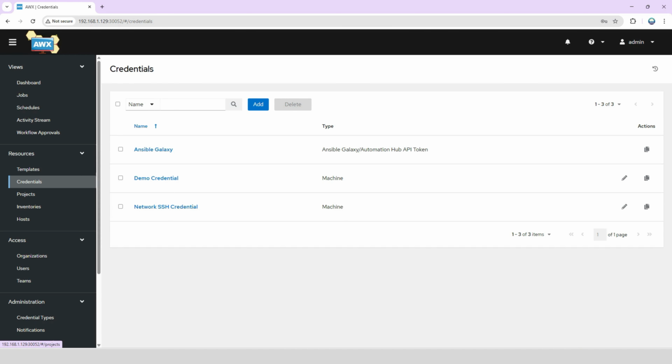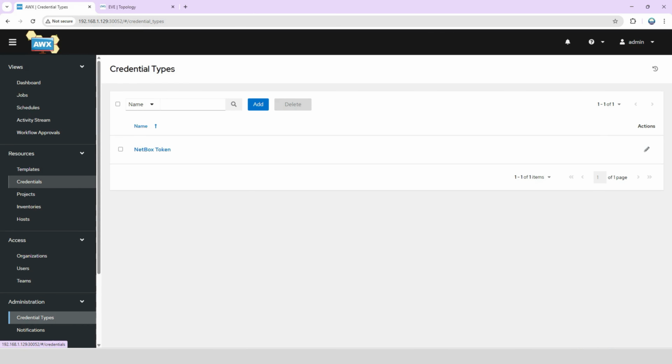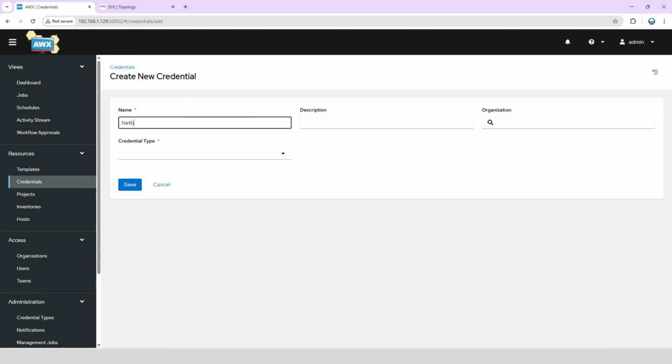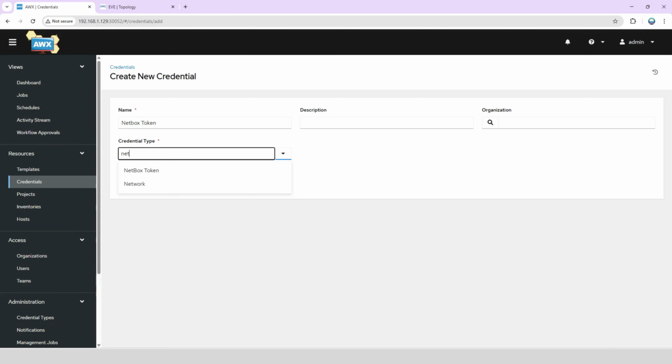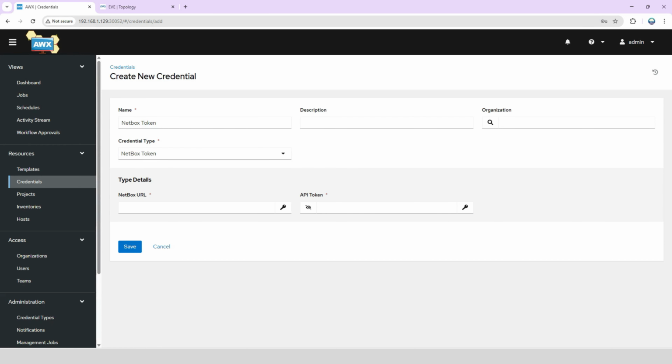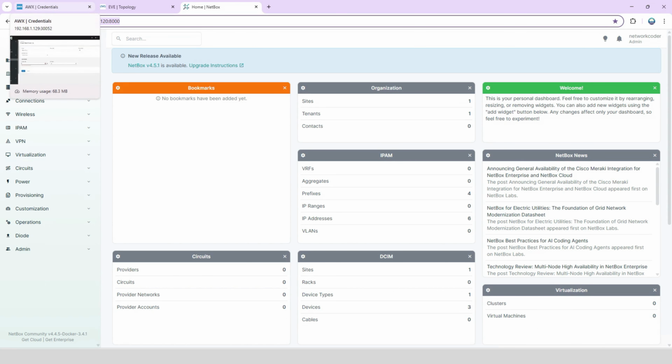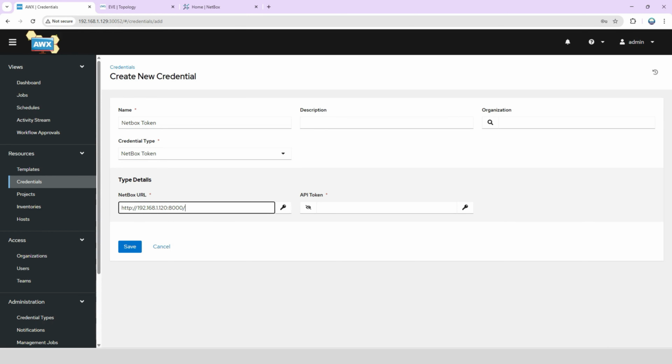Next, let's set up the authentication for Netbox. Remember the custom credential type we created in the last video? We are about to use it. Click Add to create another credential. Let's name this one Netbox token. Under the credential type, select our custom Netbox token. As you can see, it is now prompting for the Netbox URL and the API token. Hop over to the Netbox UI and copy the URL. Make sure to include the port number. For the token, you can generate a new one from your Netbox using your profile page. I already have one ready from the previous video. Paste in the details and hit Save.